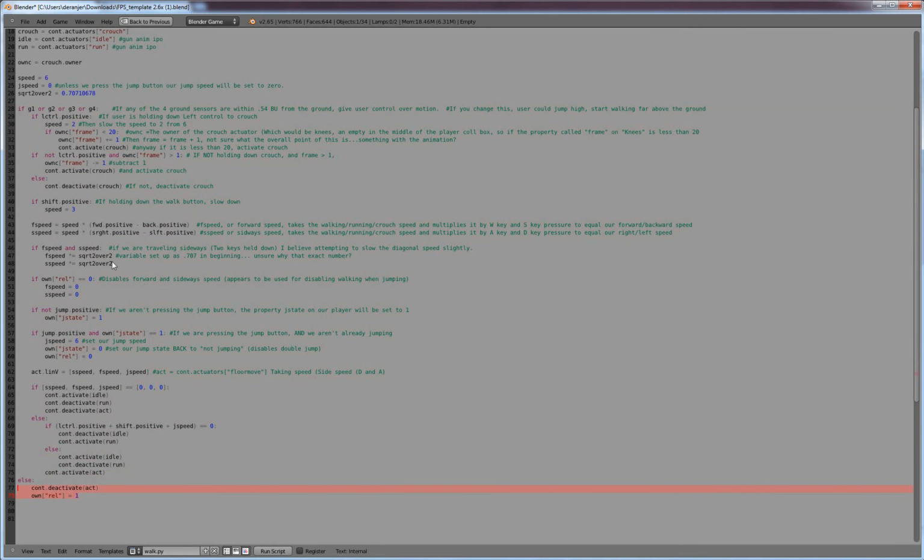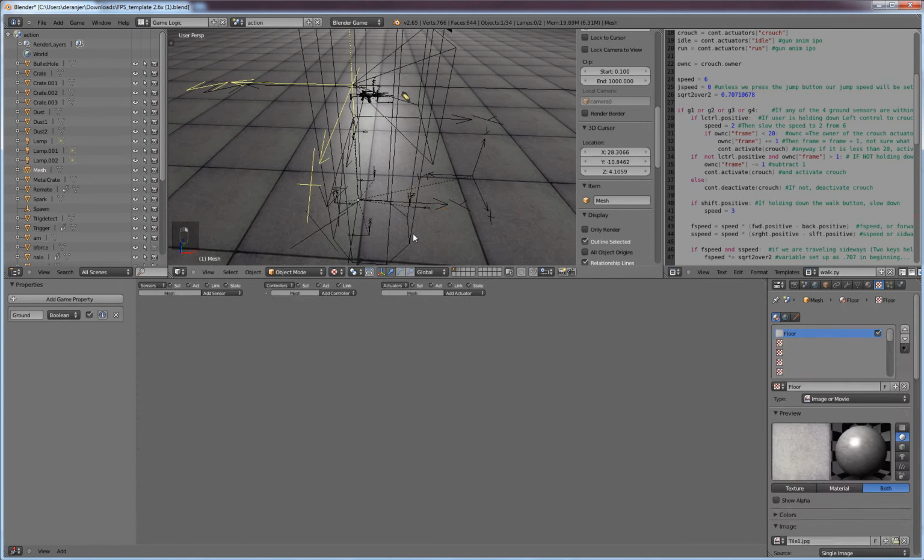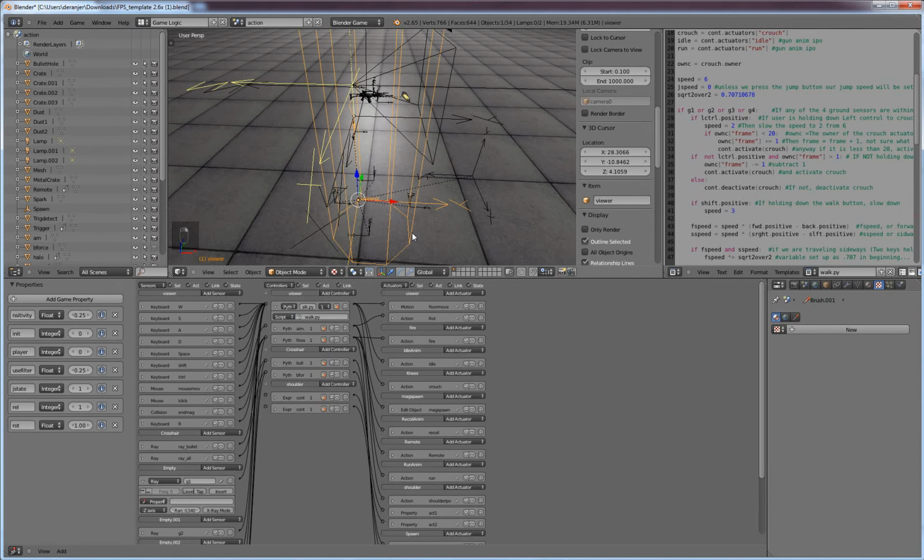If rel, let me see, own.rel, that was in there somewhere, hold on. Rel is a game property, I think it's on this. Yeah. Rel is, as far as I can tell, a variable that allows movement or disallows movement.